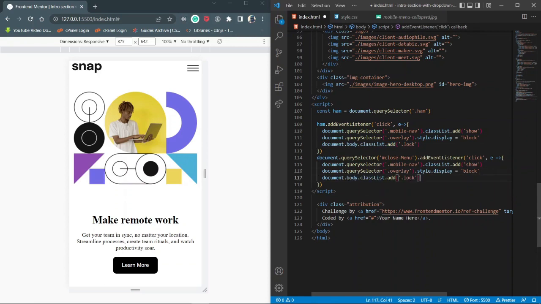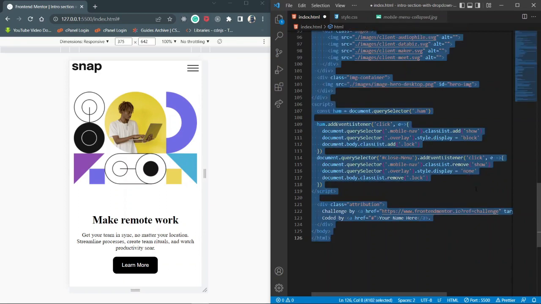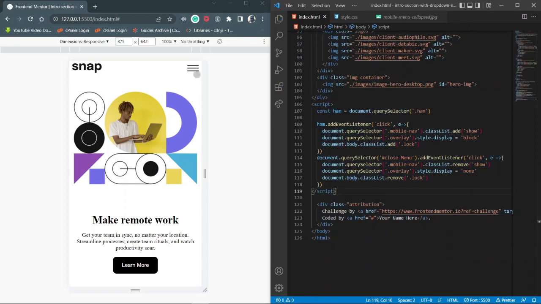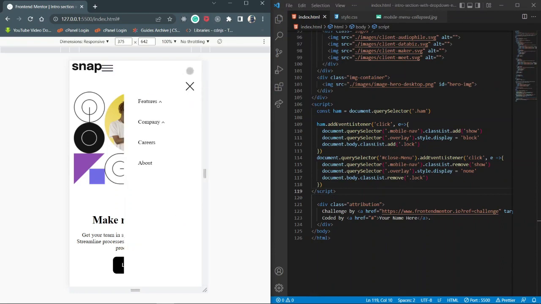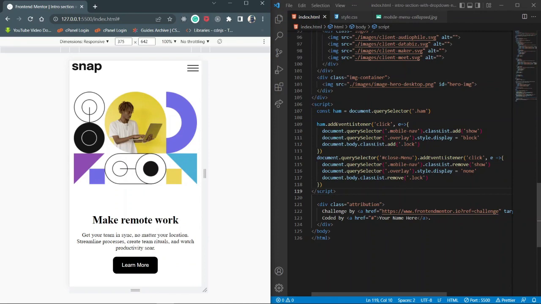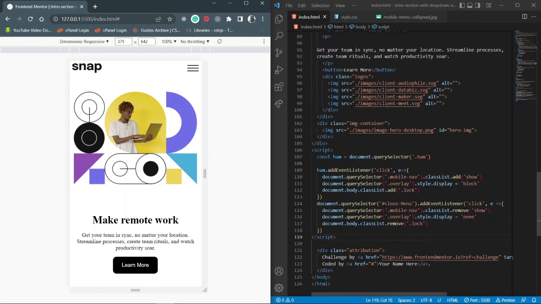Then we're going to remove. Instead of add, remove. I said we're just doing the opposite. Instead of add, remove. Instead of display block, display none. Save. Boom. Nicely done. Nicely done.